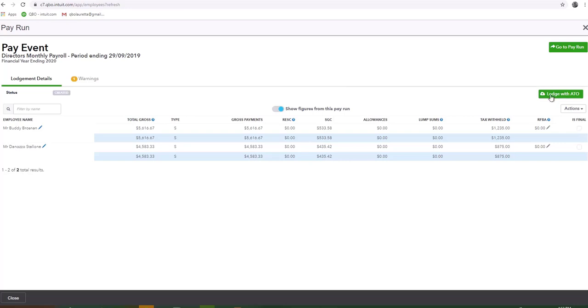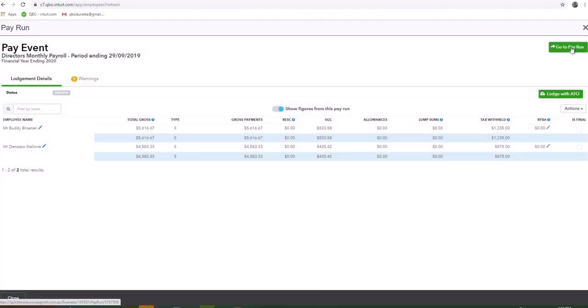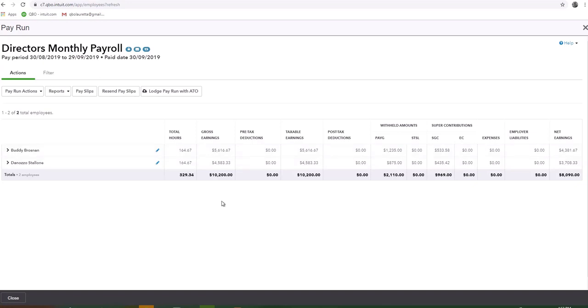So all you now need to do is lodge with ATO. And you can see mine won't go any further because we don't have the correct ABN number. But all you need to do is click on Lodge with ATO. It will then take you into another window where it will show you the actual status of your lodgement, and it will say successful. So once that happens, all you need to do is click Go Back to Pay Run, which will take us back to the actual pay run.